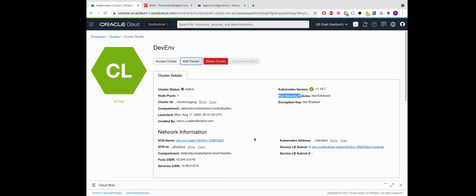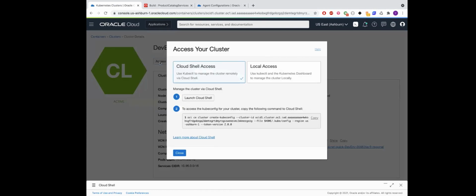So with that, let's say our cluster is already created, right? And now how can you access the cluster? There are two ways to do it. One is via the Cloud Shell, and the other way is via the local machine, right? So if you can see on my cluster, there is already a button for access cluster. If I click on it, it gives me the option of Cloud Shell access, or if I want, I can choose the local access.